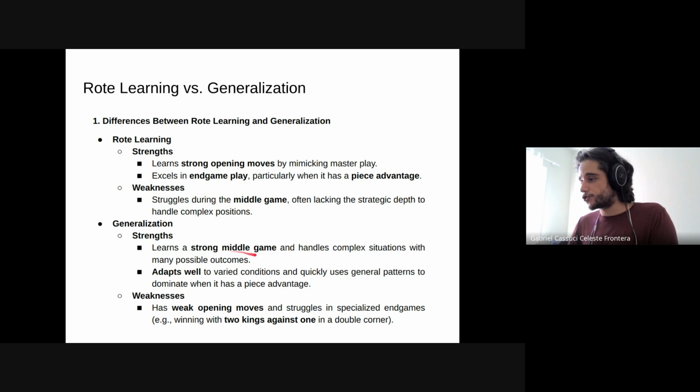So we had a strong middle game because we could handle complex situations with many possible outcomes, and we can adapt well to varied conditions and quickly use general patterns to dominate when it has a piece advantage. But we had weak opening moves, and we struggled in specialized endgames.